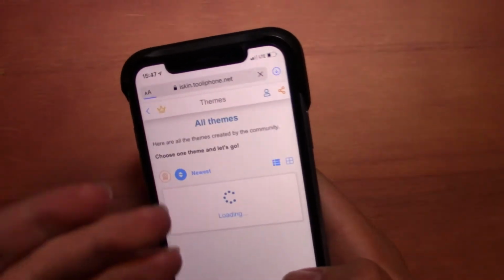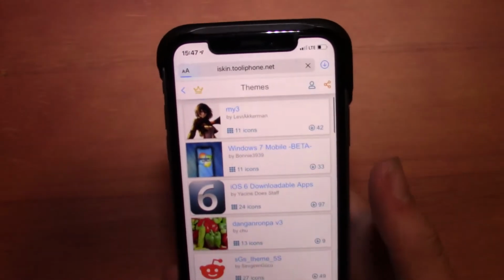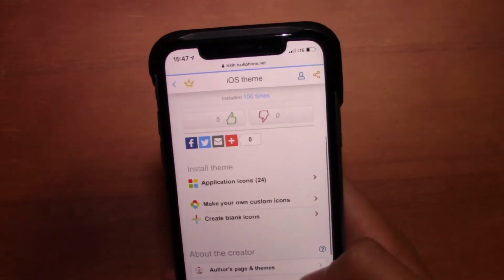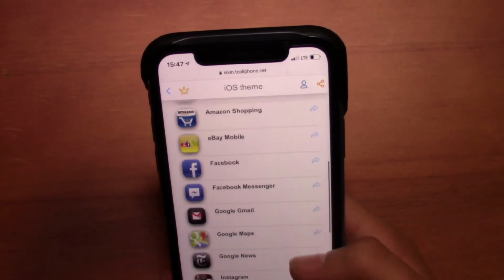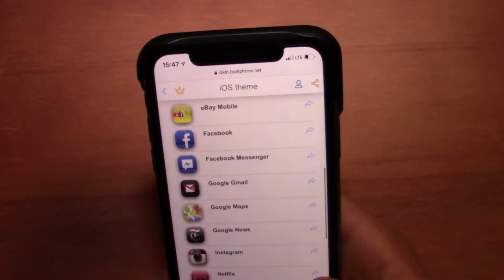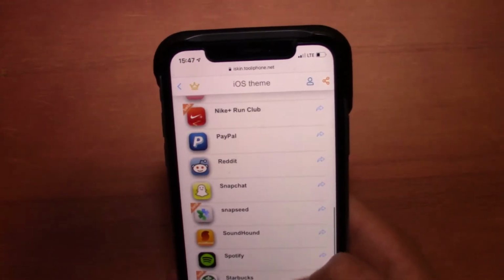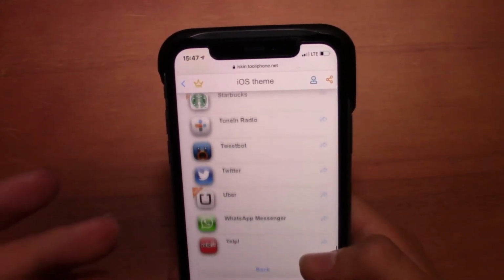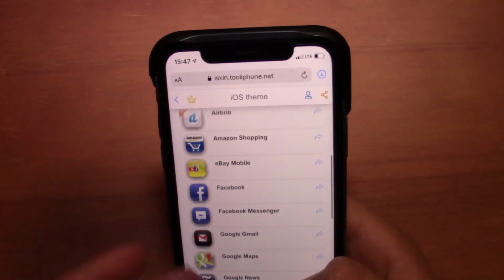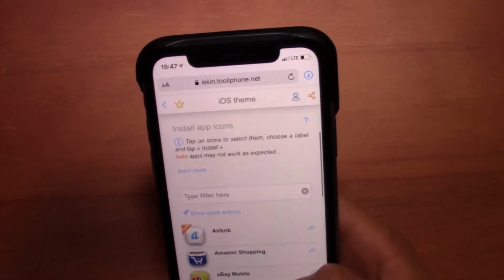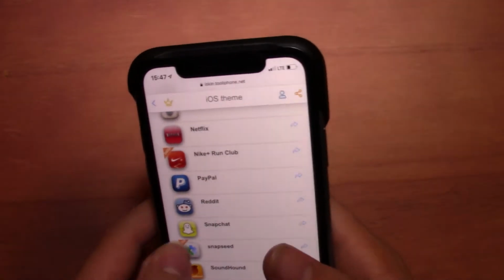Now, they don't only have Big Sur themes. They have many other themes. They have iOS 6 themes. So if you go here, you can see that they have all the iOS 6, everything. And it looks really nice. You got Spotify, Twitter, WhatsApp, Yelp, or just typical other stuff. Now they don't exactly have these, these are only third-party apps.